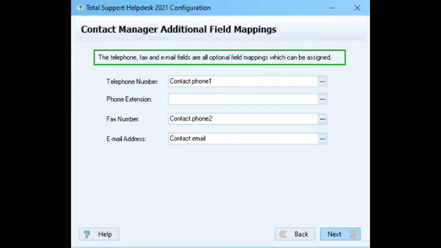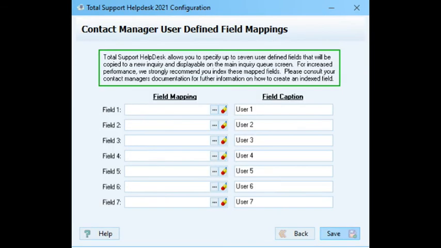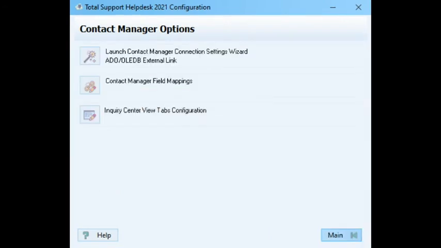On this screen, you can map a phone number, phone extension, fax, and email address. These are optional and not required. Click Next to move to the final screen. In this section, you can map up to 7 fields. This section is optional. Once completed, click the Save button to return to the main Contact Manager options menu.